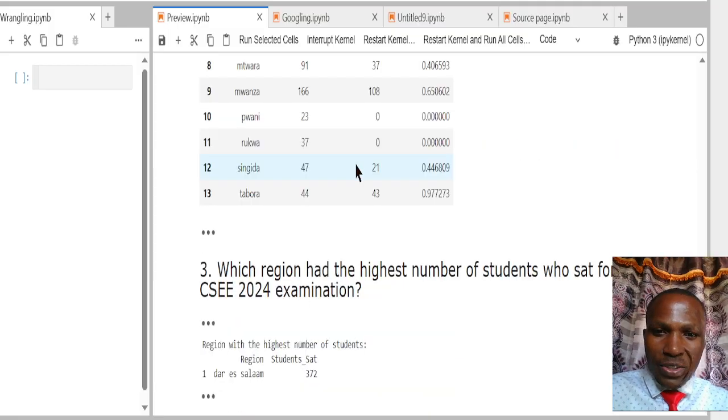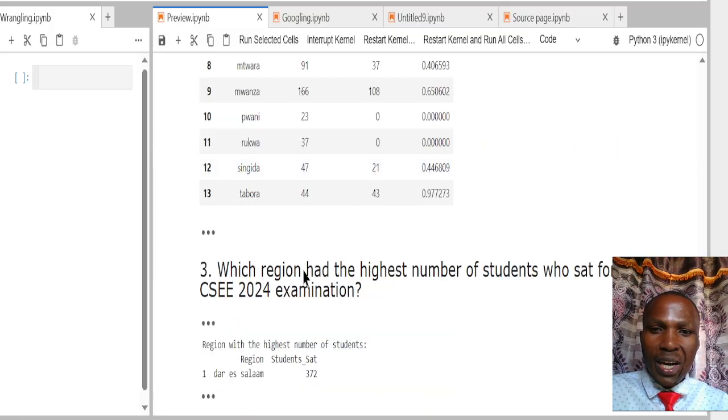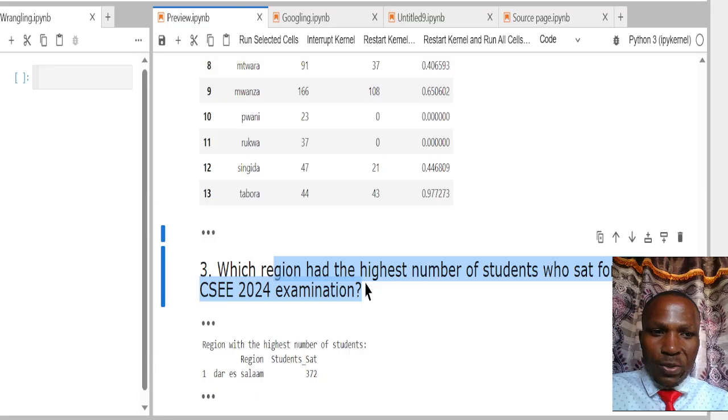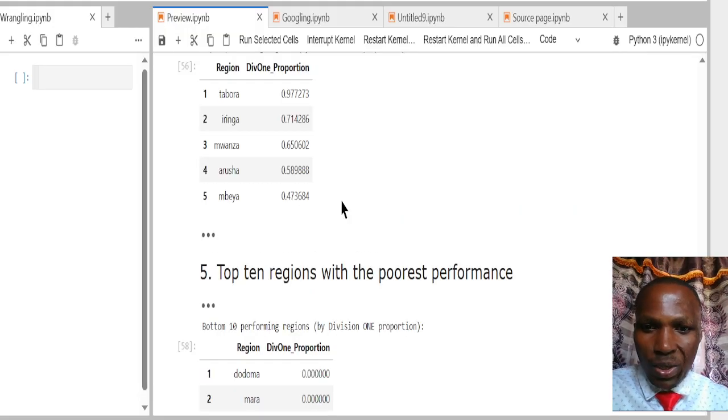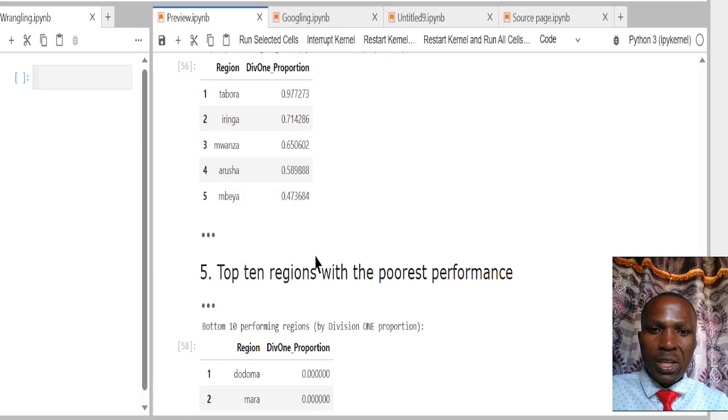We will also be interested to know which region had the highest number of students who sat for the CSEE 2024 examination. And again, the top 5 regions by proportion of Division 1 performance, as well as the top 10 regions with the poorest performance.